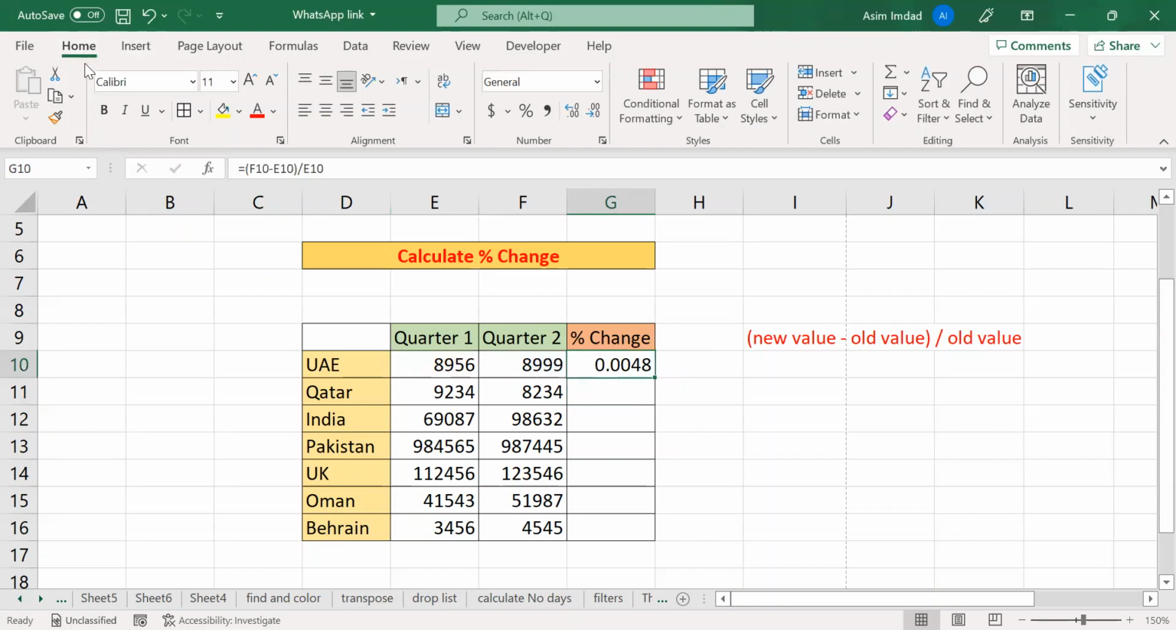Go to the Home tab and select this percentage sign, and then adjust how many decimal places you want to see. Here we have selected two decimal places. Select and drag this cell to the other cells.